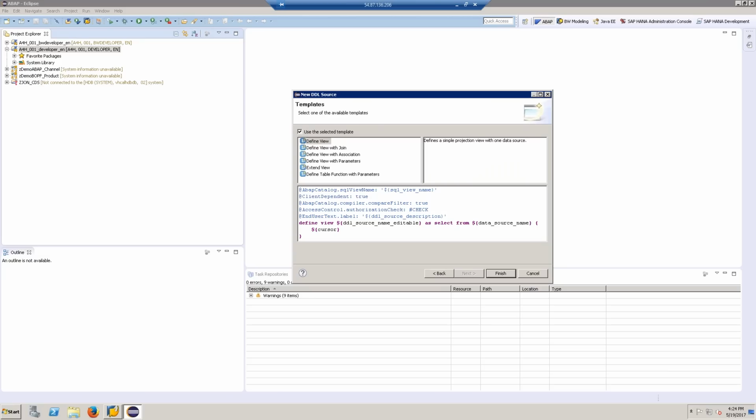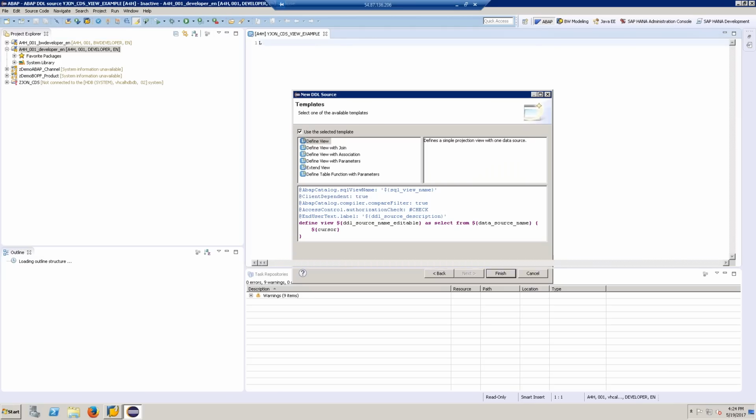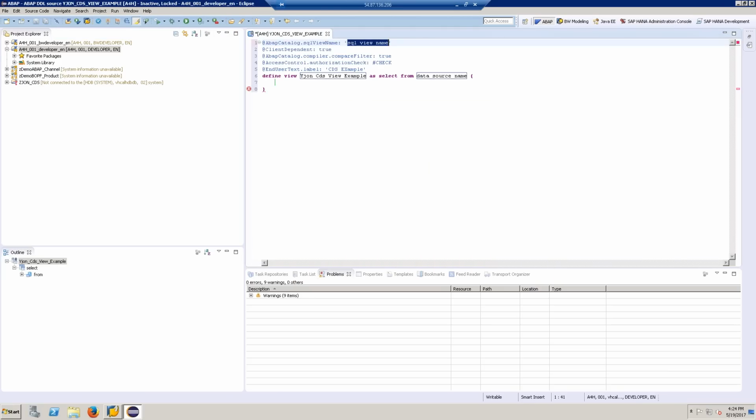Hey, John, I have a quick question. You said that because we were putting it in a temp folder, it did not request the transport. So for the guys that are used to using the GUI and creating things like an SE38 or SE80 or SE24, that would be like saying it's a local object? Yeah, that's correct. It's the same exact thing as saying it's a local object. Okay.